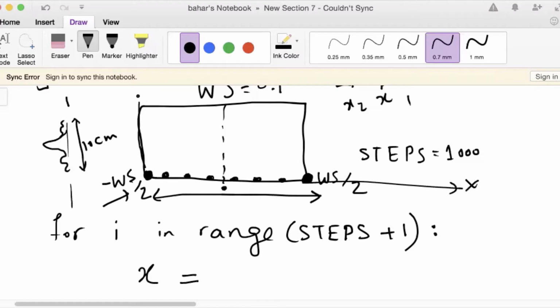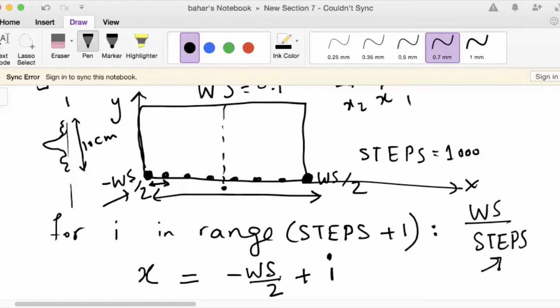So this is the x-axis now. This is the y-axis. This is our screen. So we start from this, and then every time we add it by the separation distance between each x. Now the separation distance is just ws over steps, right? Depending on our number of divisions. These are the steps across the screen along the x-axis. So we have to multiply i by ws over steps.